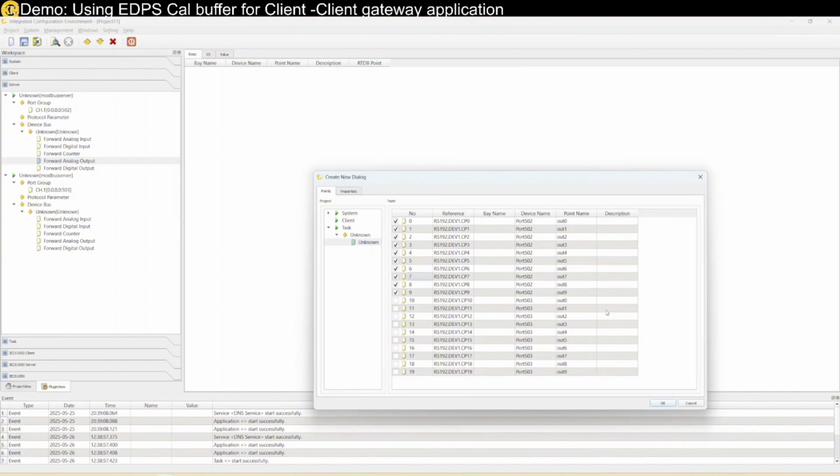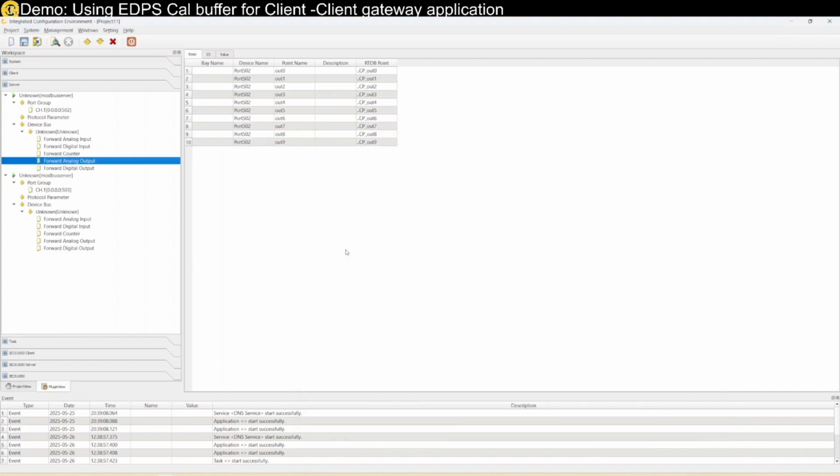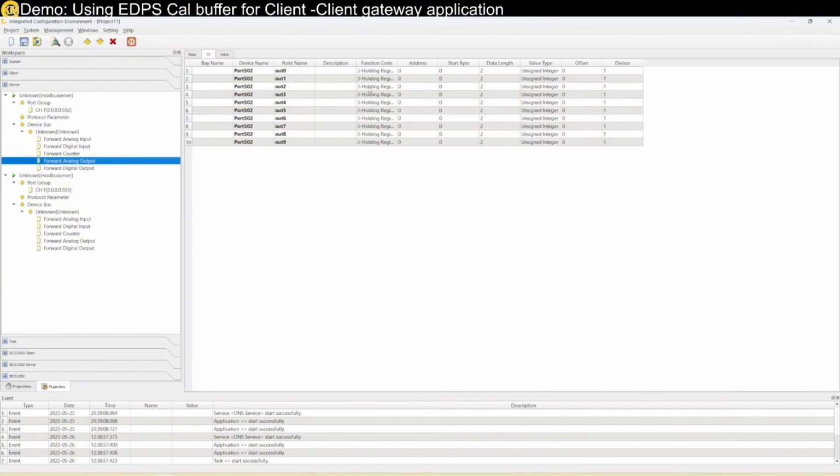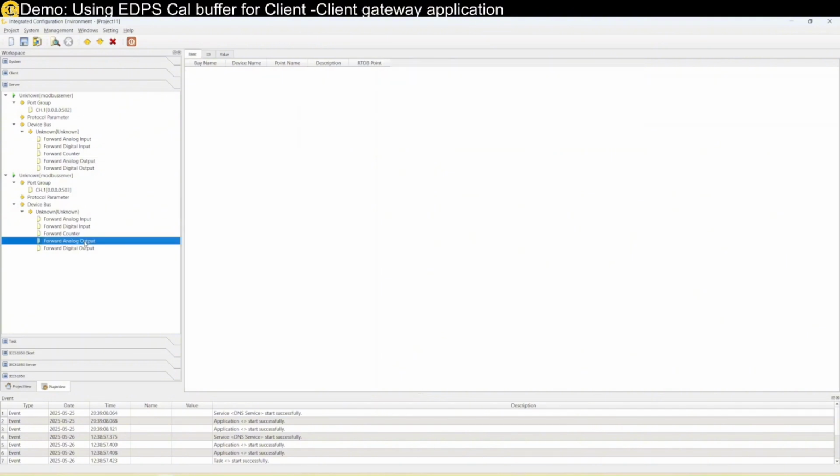Okay, and press OK. So immediately you get to see this. This is actually the holding register, so this is already in a holding register manner. Change the address to a running number, incrementing by 1. Yeah, that's all.